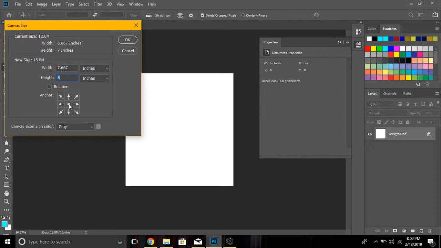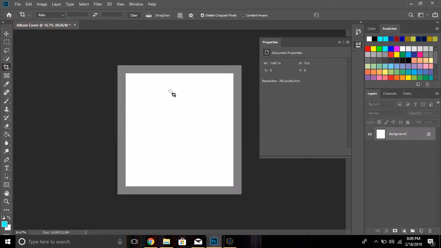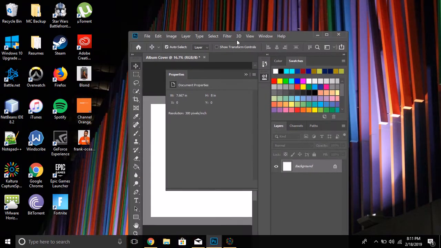And I want to pick it dead center. I don't want it to add it anywhere else. It'll just be on the outside. So it adds an inch on each side. It looks really nice.